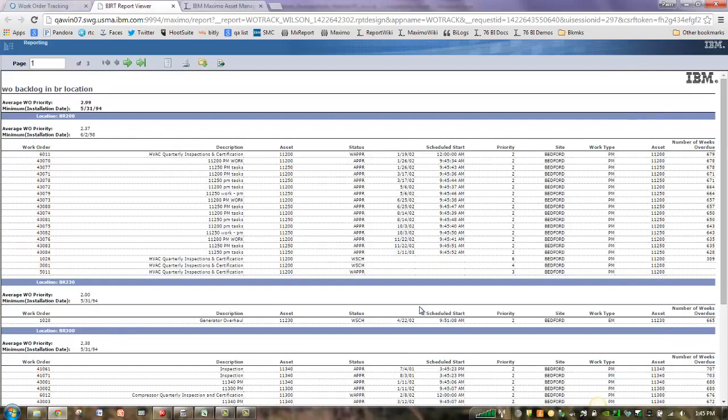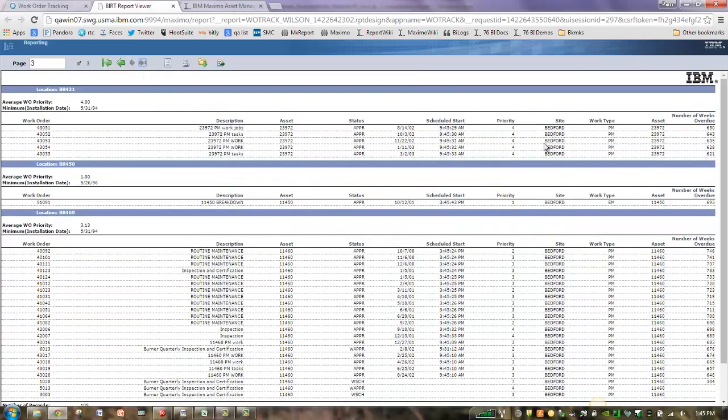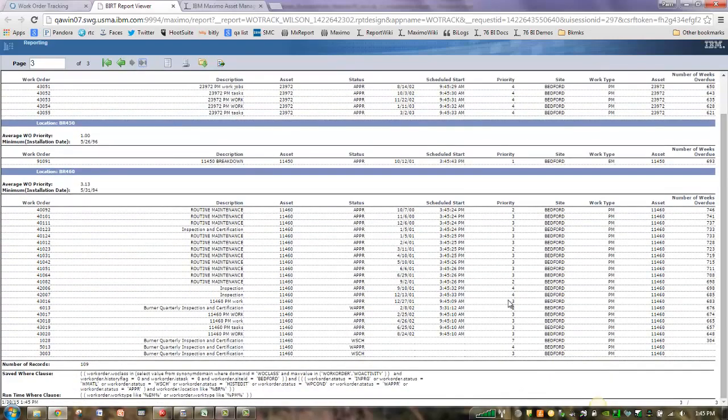Now when my report executes, it takes my application query, and let's go to the very last page here and see what my filter is. The filter that I applied down here, my saved where clause, is saved in the report design file, and that's not going to change, but my runtime where clause is updated. I'm only looking at work orders that are EM or PM work orders. So I've done some additional filtering capability here.